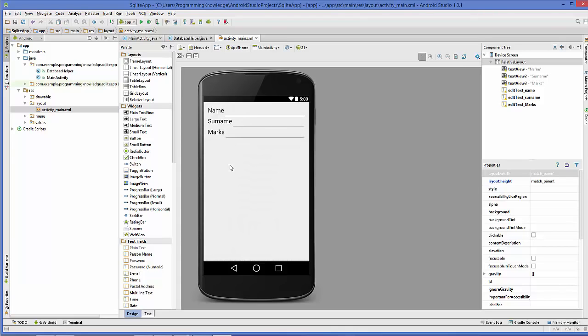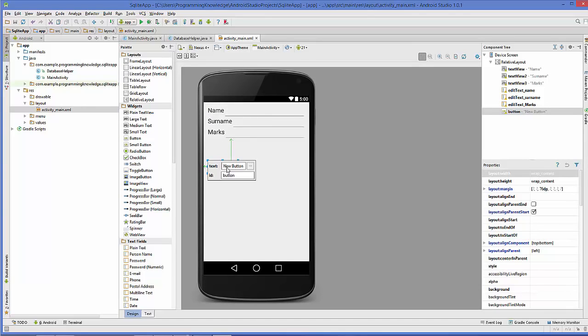Okay, now what we are going to do is take a button and change the text to add data, and change the ID to button add, for example. Okay, and that's it for the design part.